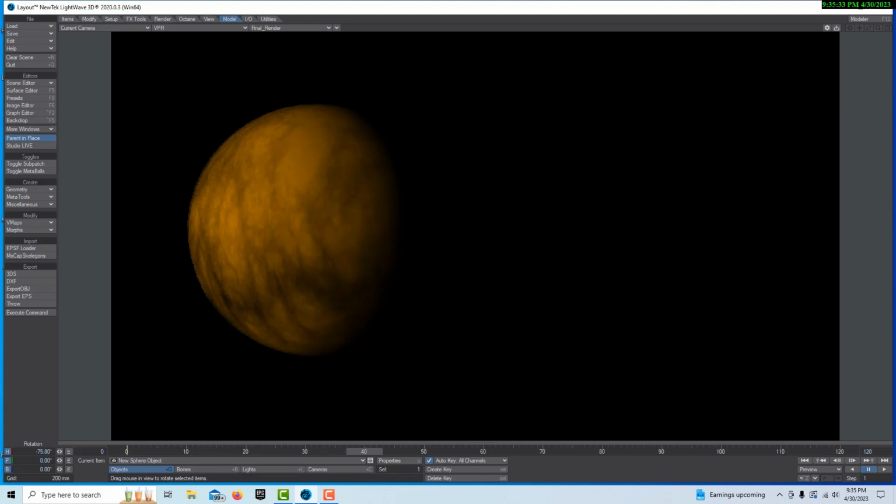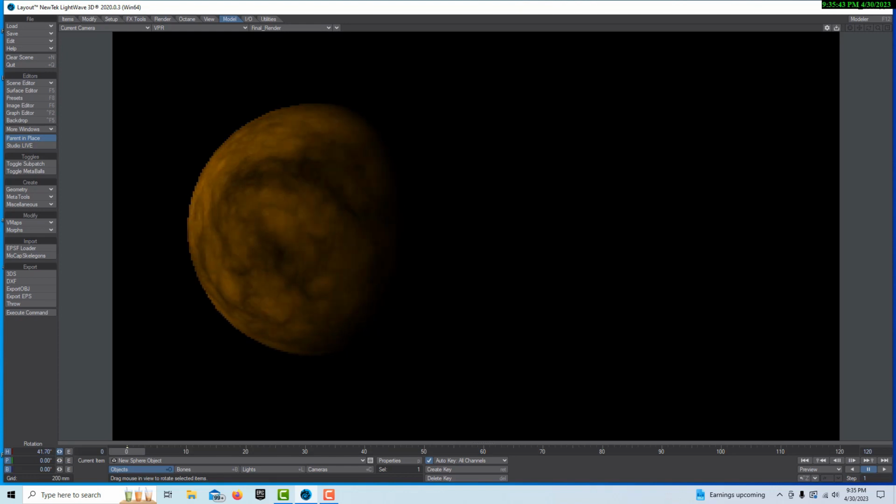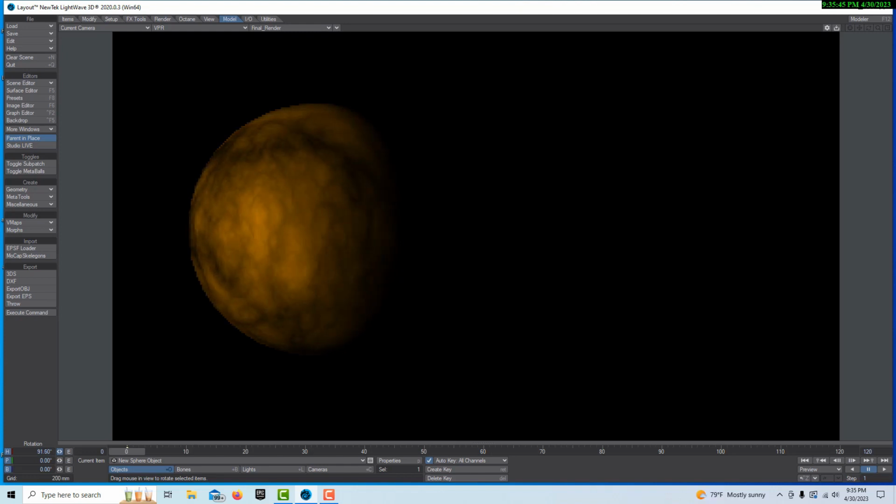If we go to rotation, and I don't know if you can see that I'm pulling it real slow, the clouds are moving at the same time that the planet is turning. So this is a super cool effect, and I'll start from scratch to show you how I did this.